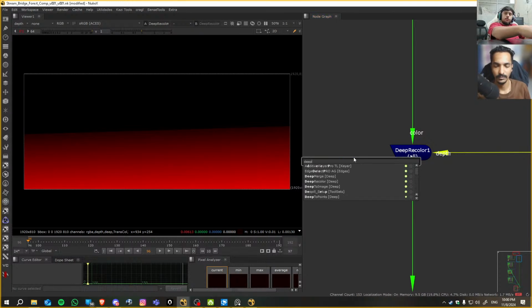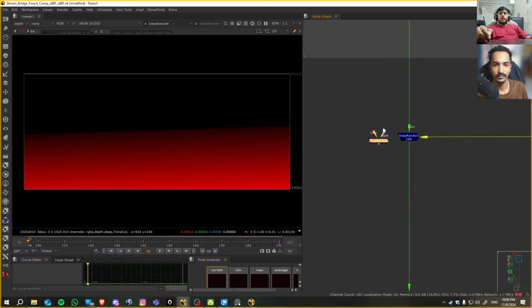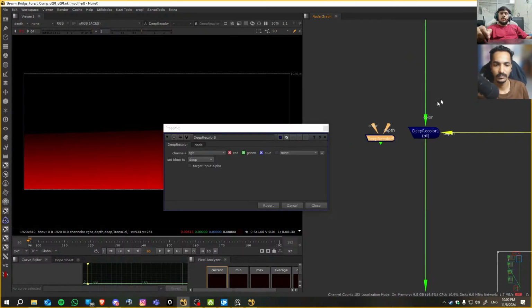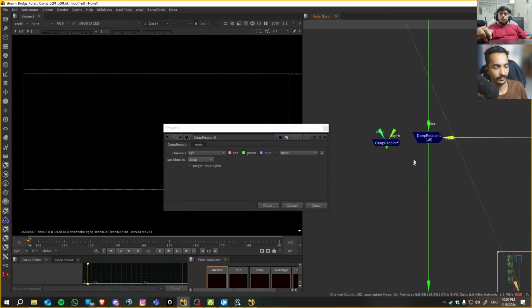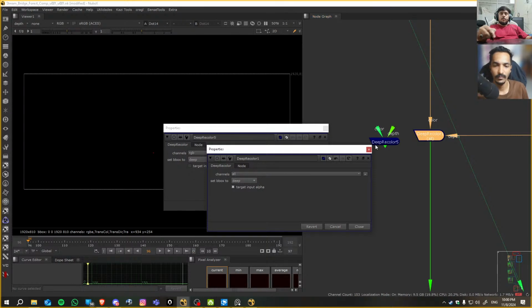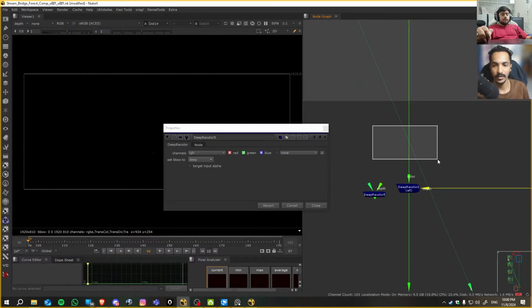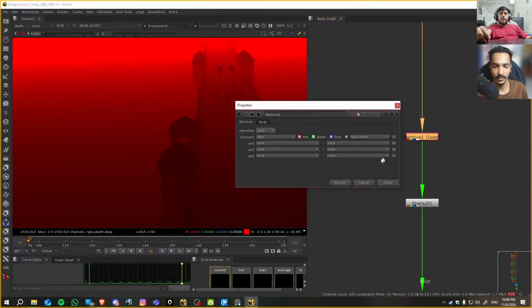If we take this new deep recolor now, see, the channel is RGB, so it will keep only the RGB channel and remove all this extra channel data we have here. So we have to keep all channels, and you can add one remove node to remove all the beauty. Only keep the RGB and depth pass. I already did this in my main script.